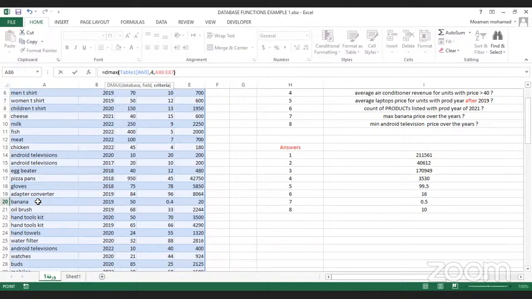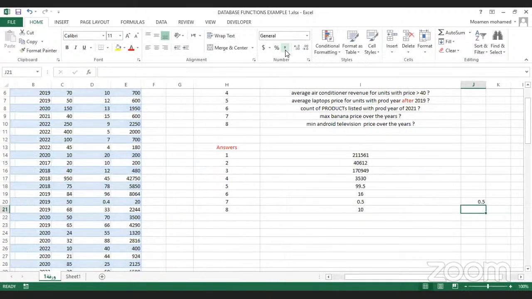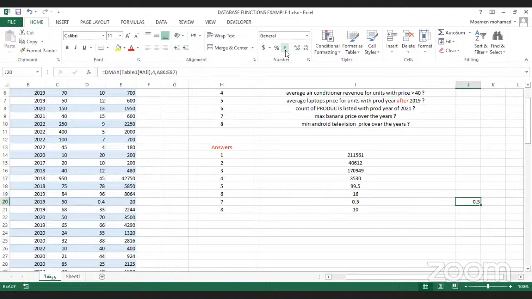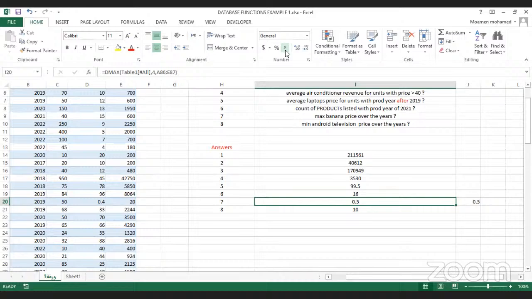And close your bracket and hit enter. And you will get half. This number is half. This is the maximum banana price over the years, right? I guess now you all want to eat banana because it is very cheap, right?